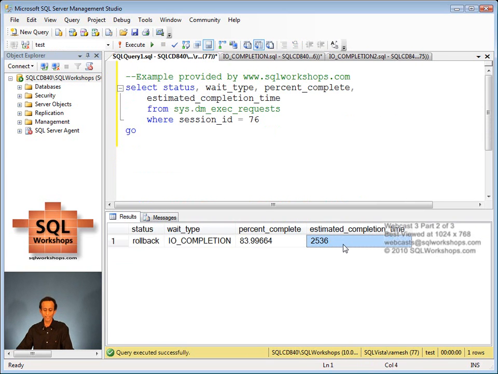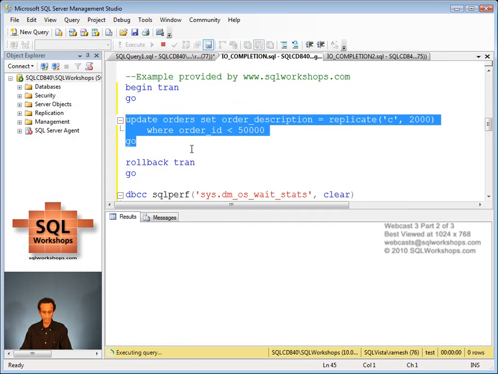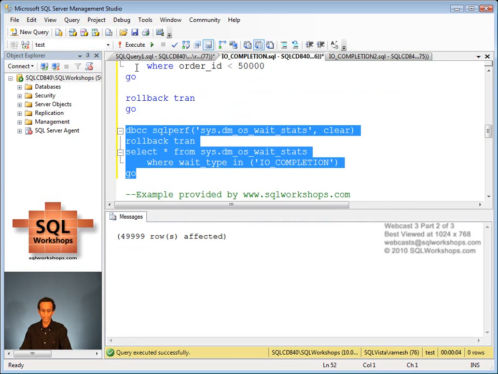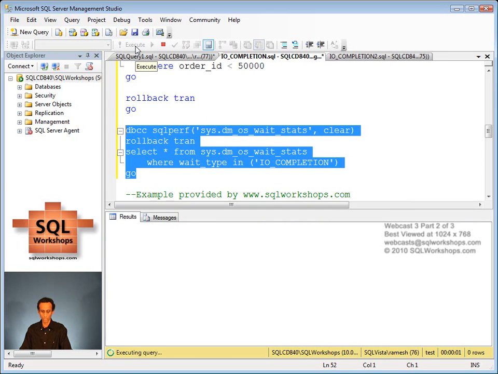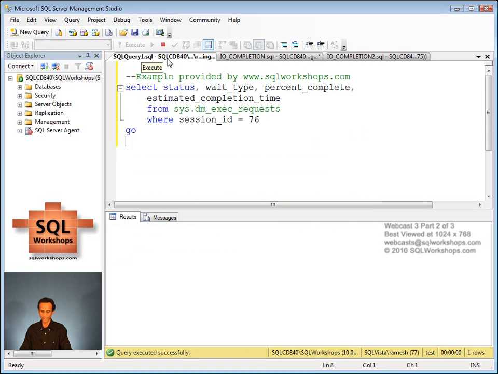When SQL Server reads from transaction log to read rollback information, it will wait on IO completion wait type. Let's now begin the transaction, update the rows again. This time we will do a rollback, but we will monitor how much time was spent reading from the transaction log. So again, you can monitor and it will show % complete, how long this rollback will take to complete.